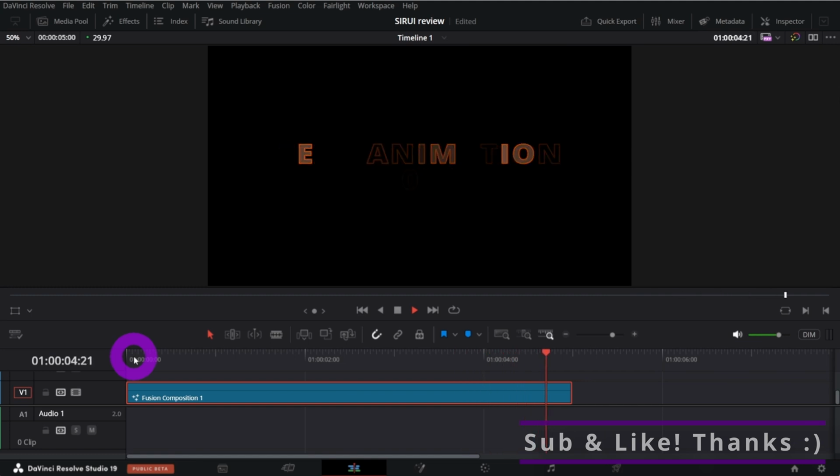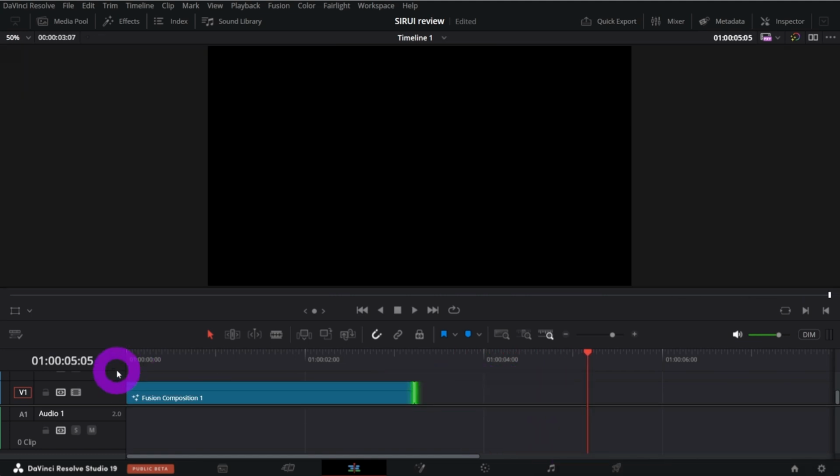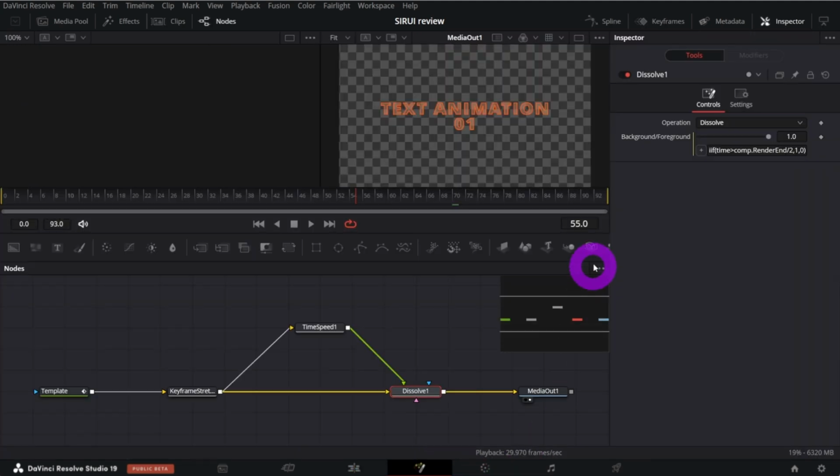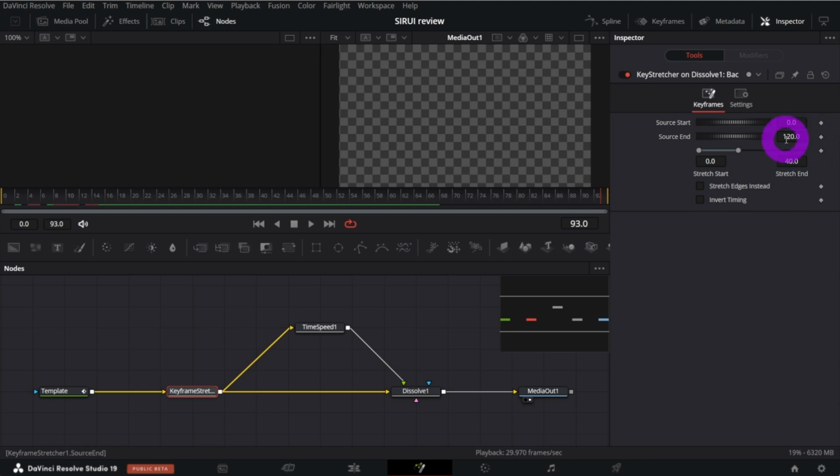Same rule applies when you want to shorten the clip, the animation will speed up, but this is not always what we want. And if we want to preserve the original speed as before, the source end control must equal the length of the clip. It's simple and annoying at the same time if you don't get it.